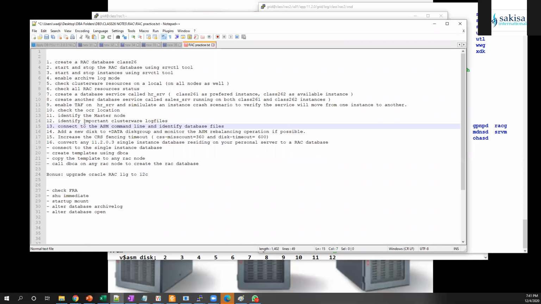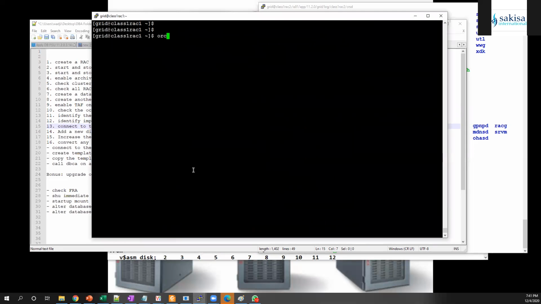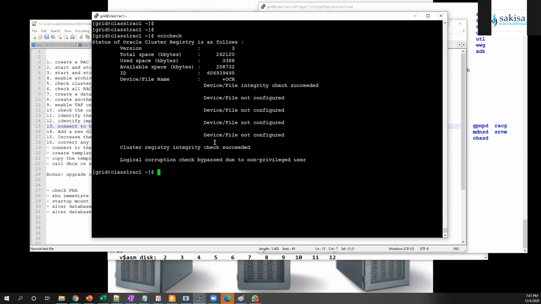Okay. So how to identify the OCR location? Very easy. These are some basic commands you should also know. ocrcheck, that's it. ocrcheck will tell you where the OCR is located. The OCR is located here.